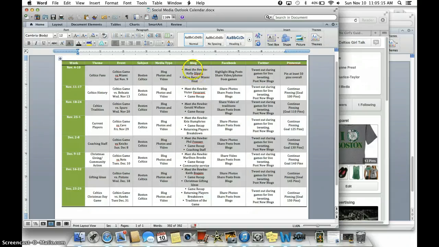I'm going to continue my column of Meet the Newbies, which each week I'll highlight a new player on the team, as well as doing a game recap for each of the events that I have posted. And then anything else that I want to try to fit in there to go along with my theme of getting the Celtics going. And then I'm also just going to continue with Facebook, Twitter. I'm going to try to be live tweeting during these games, as well as using my Pinterest board to just get the ideas out there.